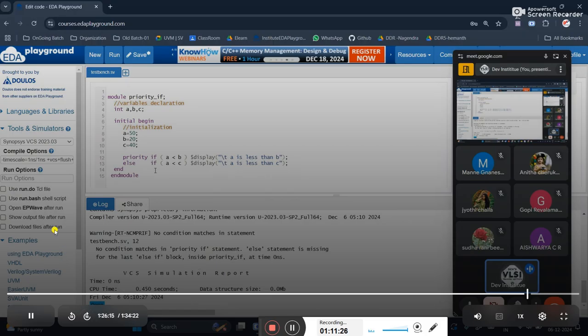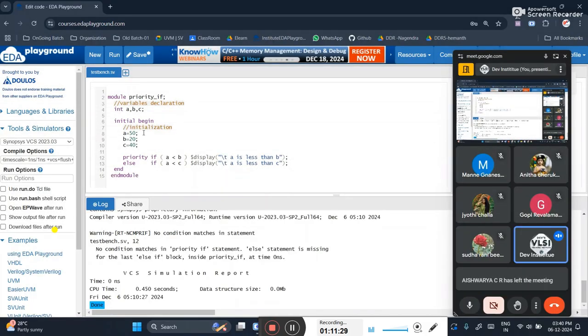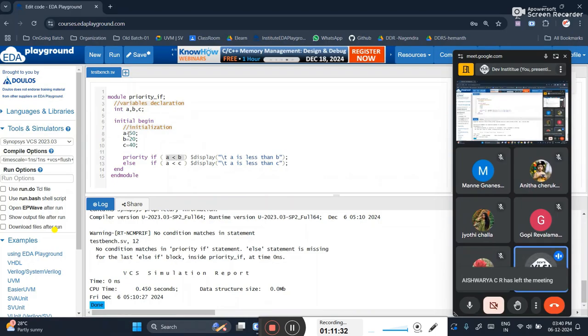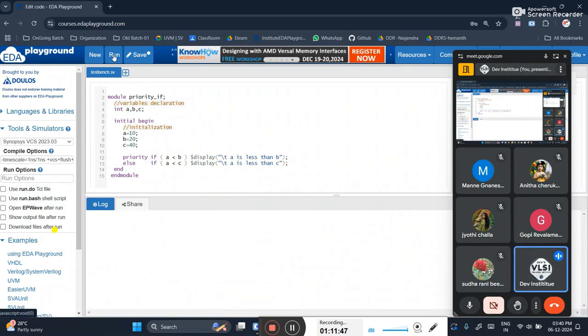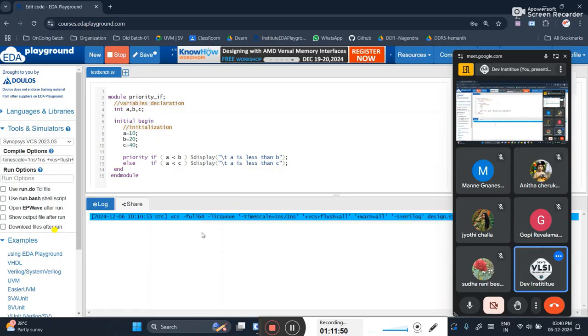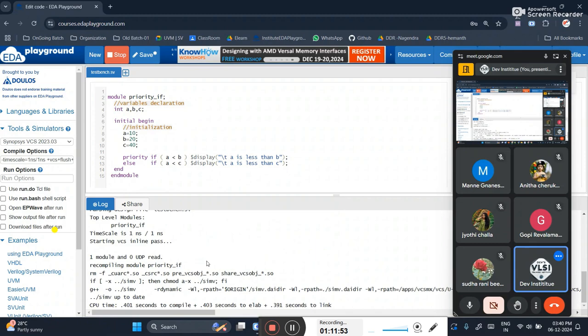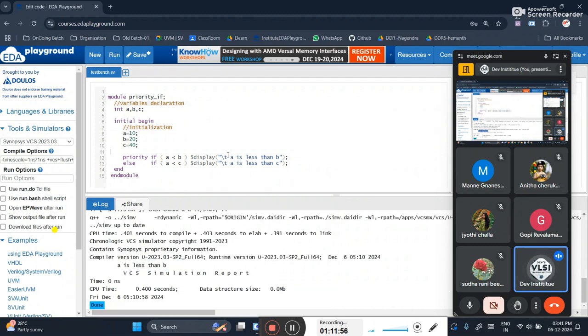Okay, wait a minute, here what is happening, no condition matches. Oh, okay, the values I have given are different. A is less than b, is it true? No. A is less than c, it is also not true, so it is giving me no condition matches. Suppose I give the same values like before, 10, a is less than b, it is correct. A is less than c is also correct. Now if I run the code, I'm getting a is less than b, which is my first statement. Both the conditions are true, but I am getting the prioritized condition. Getting my point? That is what is called a priority if.